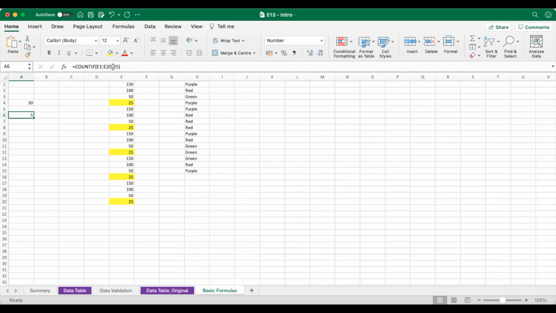So what the COUNTIF allows us to do is to take a list of values and say we want to know how many of those equals 25. And again, we can change that to be 100, which is also 5. We can change that to any value that we want.